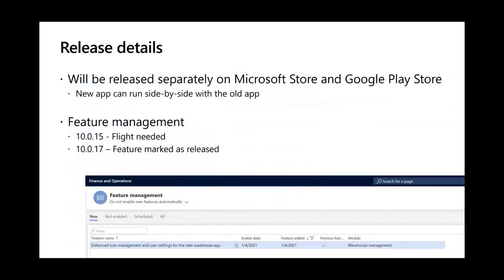So we're going to cover this in more detail later, but I know it's likely top of mind for many of you. The new app will be released as a separate app on the various app stores, so you can migrate to it when it makes sense for your organization. So over time, the current in-market app will be deprecated and removed, but this will be at least 1 year from the deprecation notice as per the standard Microsoft policy.